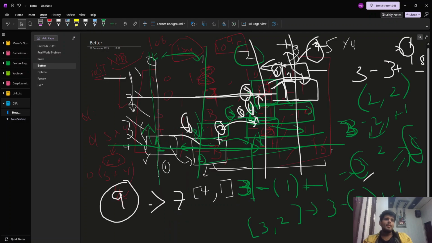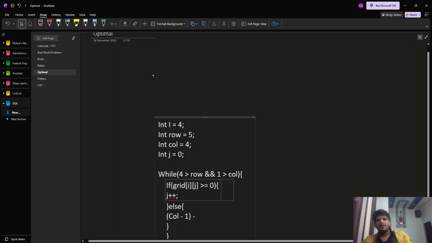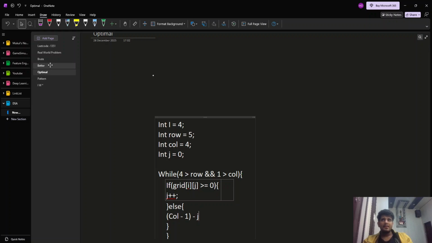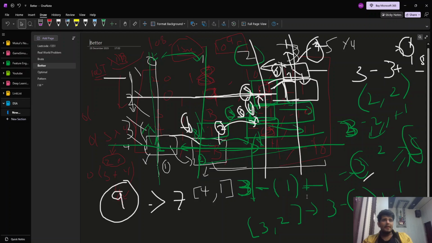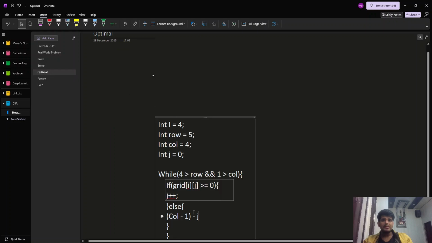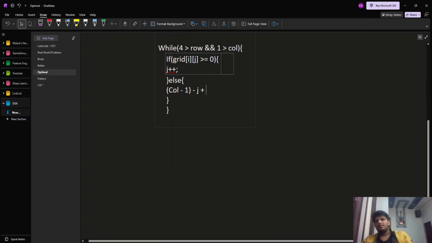Now this minus, what I have done, it is the current column number. The current column number of mine is 1, so the current column number is j. This will be j, the current column number, right? Then what I have done is j. I'm not including this thing, so I have to include this part also, right? So what I have to do is +1, right?